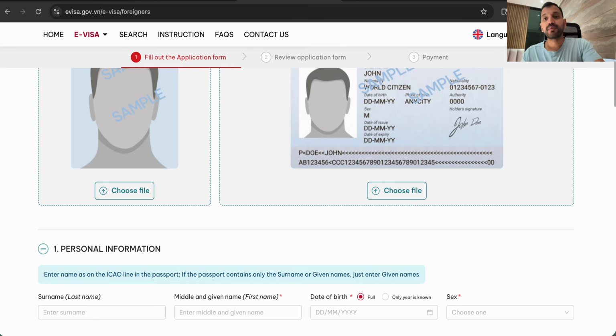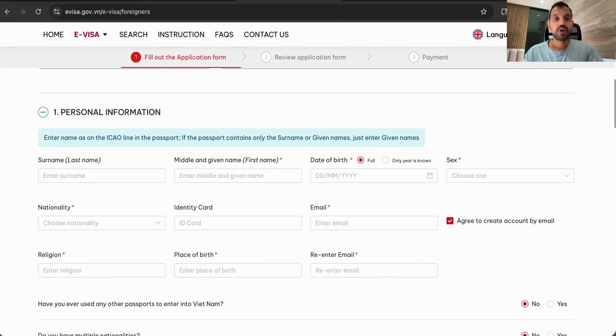Okay. Once you upload this passport photo, a lot of your personal information might be auto populated, like your surname, your name, first name, and few other things will be automatically uploaded.